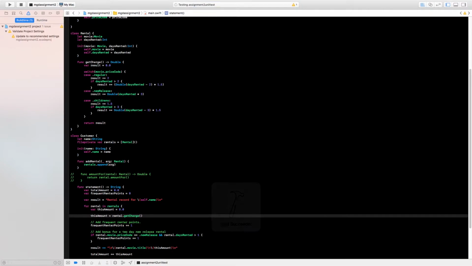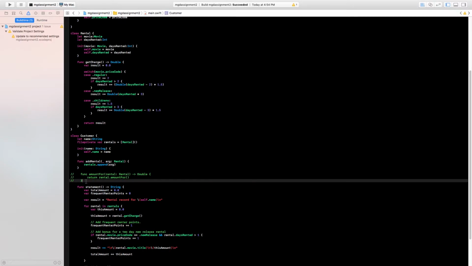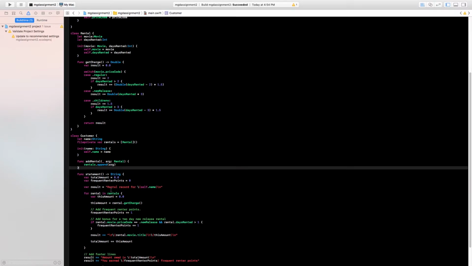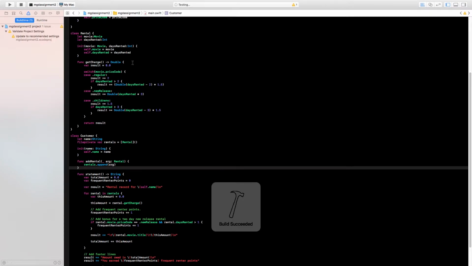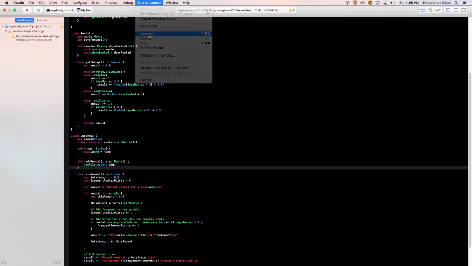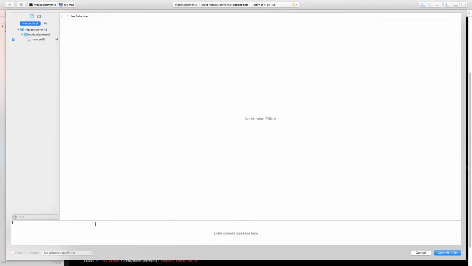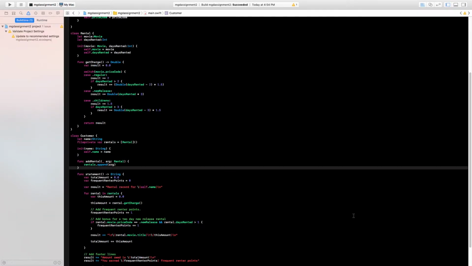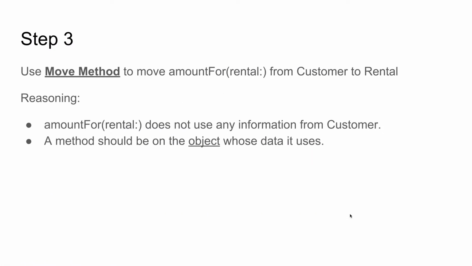Build succeeded. Test succeeded. So let's remove this function here. Ta-da! And test just for luck, to make sure we didn't do anything wrong. Test succeeded, so we're done. Let's commit one more time: use move method to move amountFor from customer to rental. So that is step 3.